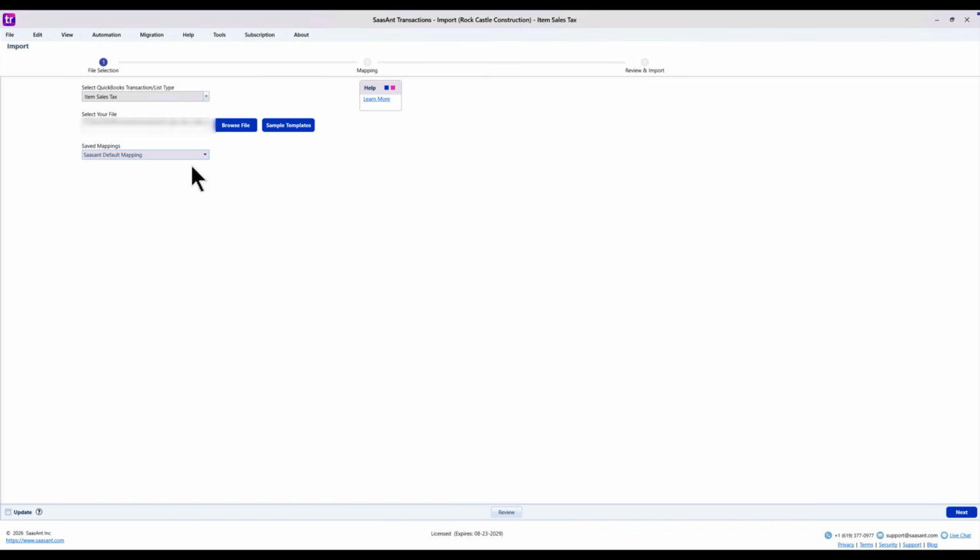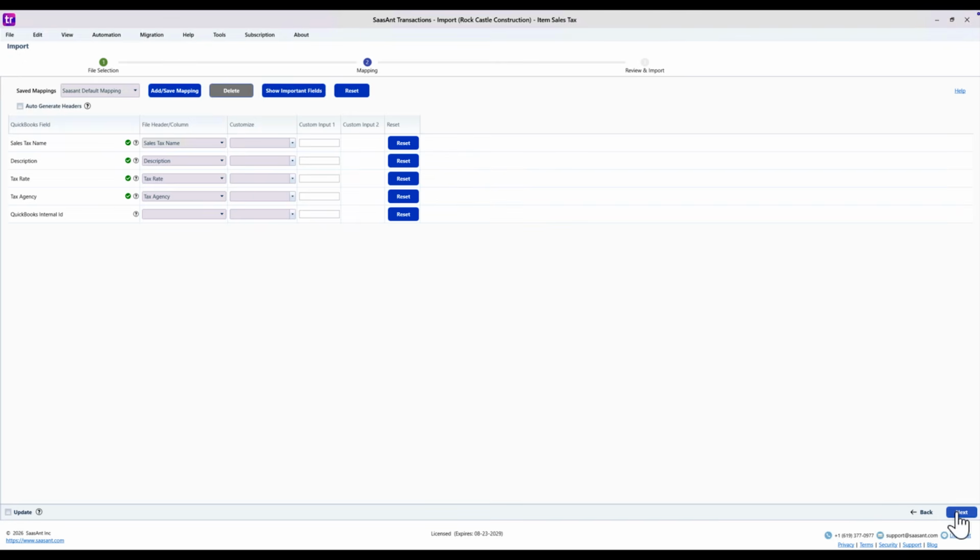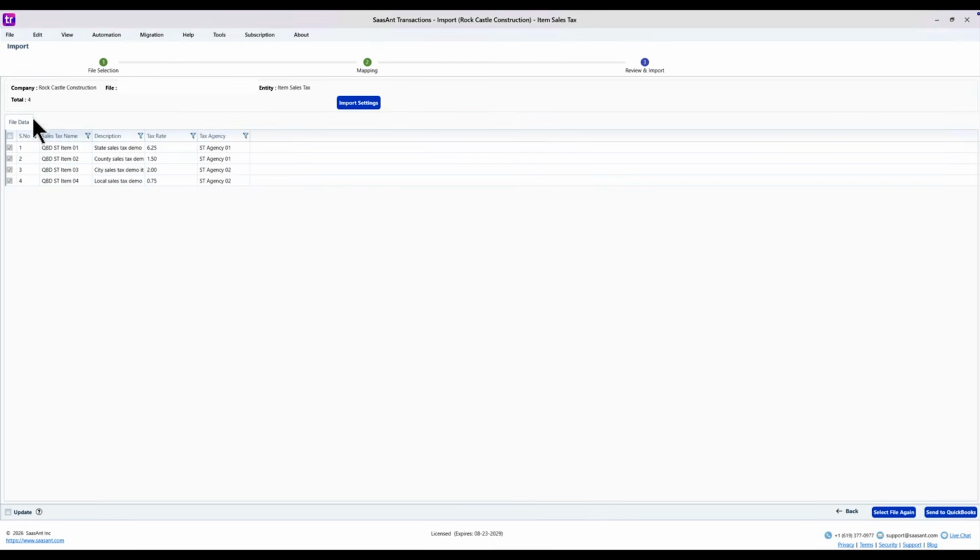Click Next to continue. SaasAnt will automatically map the fields in your file with the matching QuickBooks fields. If needed, you can also adjust the mapping manually. To reuse this mapping later, click Add or Save Mapping. Make sure the necessary fields such as sales tax name, description, tax rate, and tax agency are mapped correctly. Once the mapping is done, continue to the Review and Import screen.